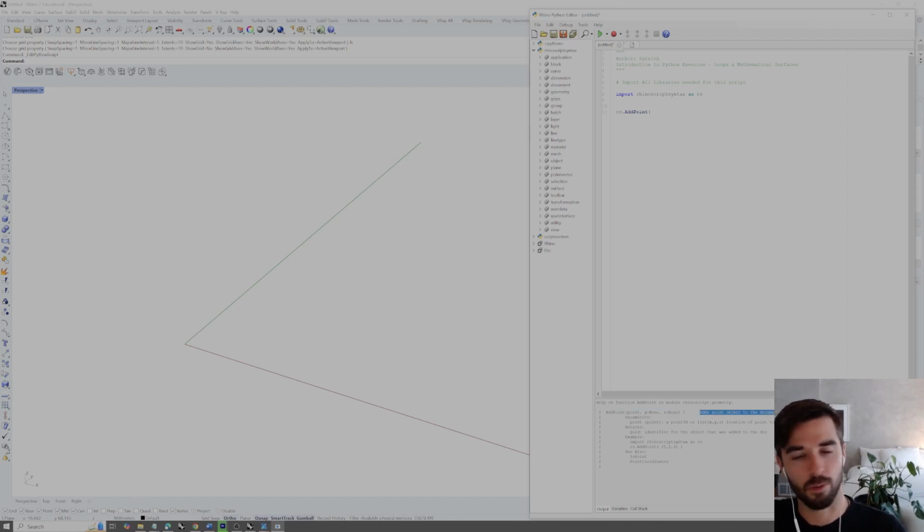We have a description for this, saying it adds a point object to the document, meaning it actually places a point, not just a reference to a point like in Grasshopper, but it places a real point in our Rhino document. And then we can see some extra information below that, which is parameters, and that just tells us what it takes in. So the parameter it takes in is a point, and that's going to be defined by a point 3D or a list of X, Y, and Z. So this is very similar again to Rhino or Grasshopper. A point is defined by X, Y, and Z coordinates.